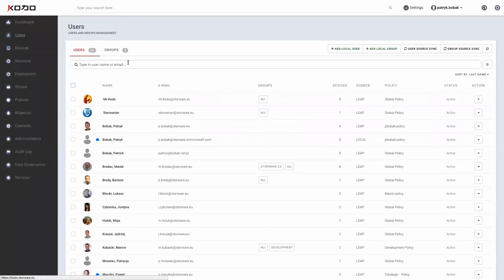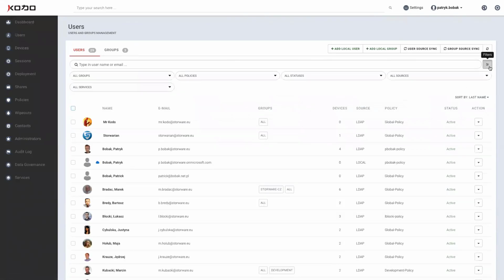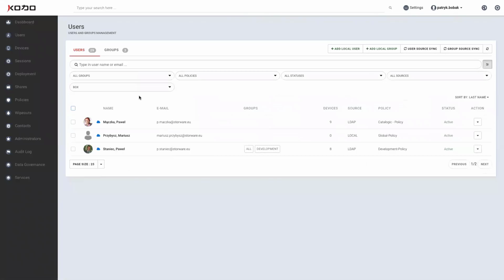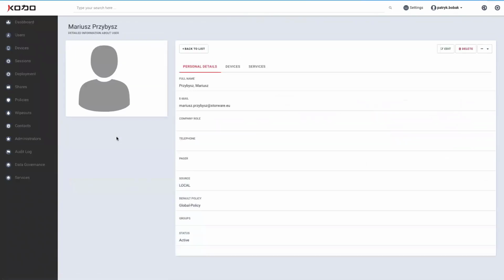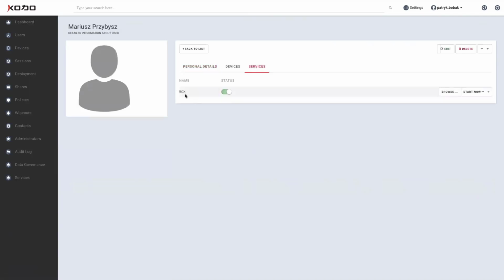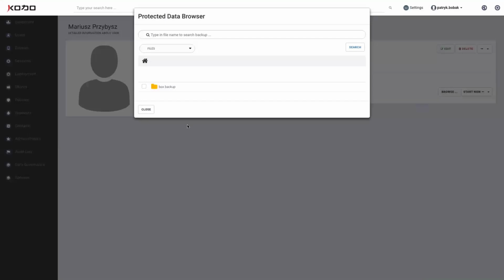And also, it's very similar for Box. Let's find some user with a Box configuration. For example, we have our colleague Mariusz here. We jump into our services. We see that he is using Box, and Box is enabled for him. And like in Office, we can start the backup on demand, just clicking Start Now and choosing Box Backup. And we can browse his data and restore them.